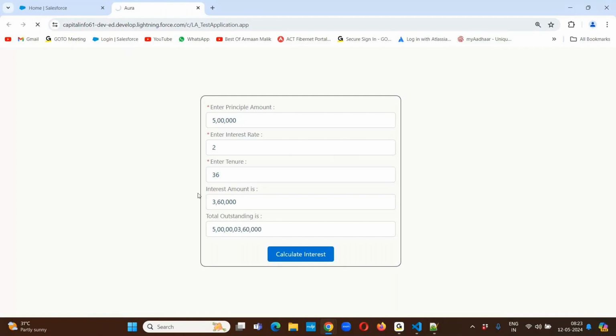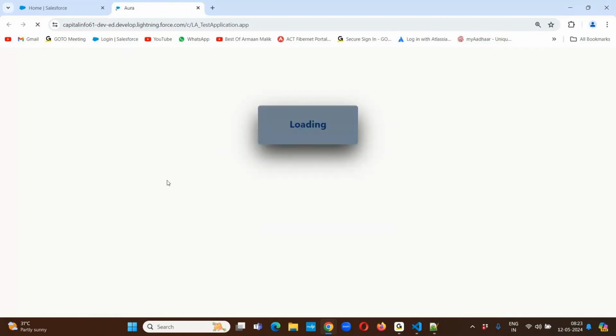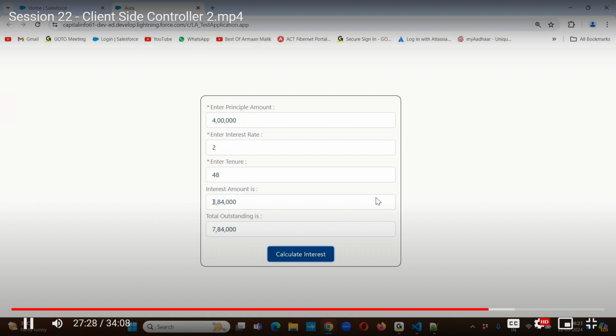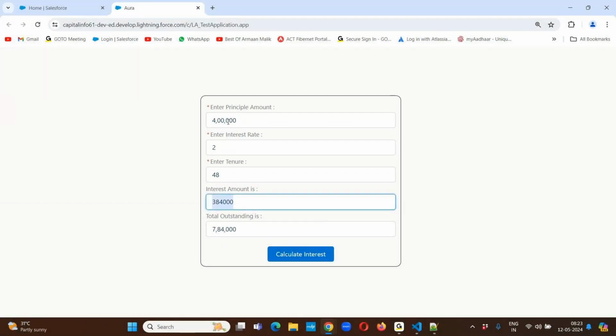So let's refresh this. Now I would like to apply the principal amount as some 4 lakhs. Interest rate 2 rupees, 4 years, some 48 months. Click on calculate interest. Now we are able to see that interest amount will be 3 lakhs 84,000 rupees, and total outstanding will be 3 lakhs 84,000 plus 4 lakhs actual amount. Total 7 lakhs 84,000.